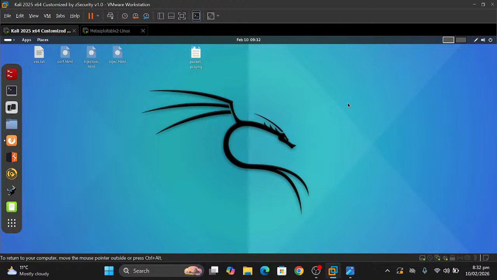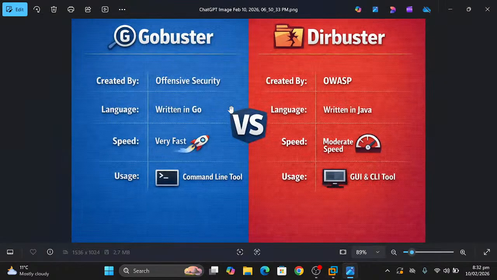So let me compare Gobuster and DirBuster in one image. Here is the image. First is Gobuster, and another one that we covered yesterday is DirBuster. Gobuster is created by Offensive Security. It is written in the Go programming language. Its speed is very fast. Usage: it is a command line tool.